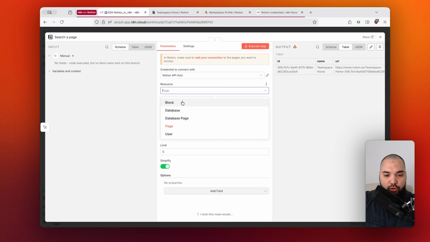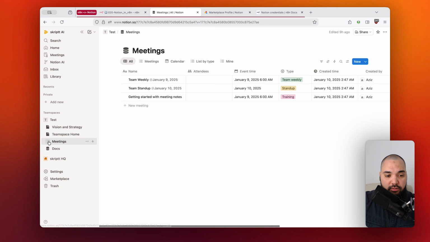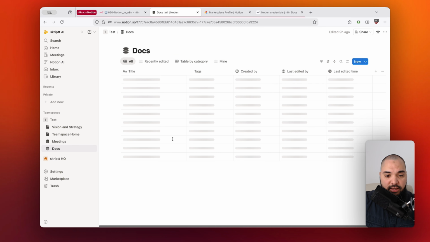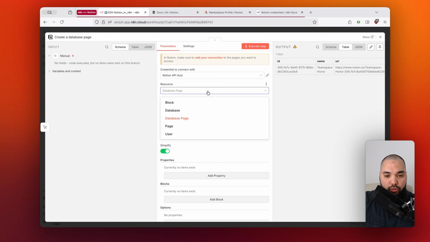And if I now switch back to the database page, then depending on what I have within my databases, right, then I'm basically able to get the data from here. So let's pick the docs that I have right here. I'm going to go back into my n8n account.